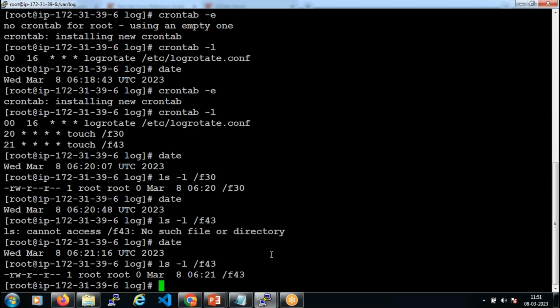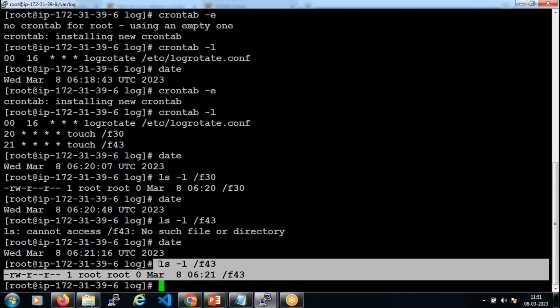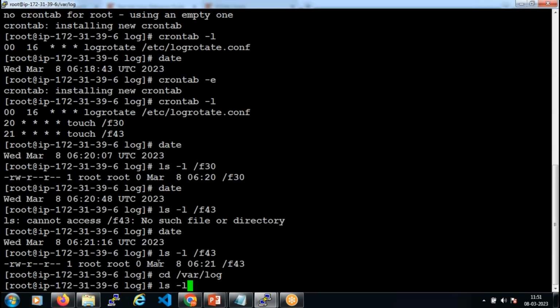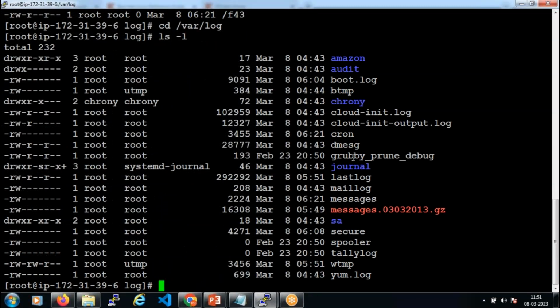Good. For some reason, let's say your command is not executed, your files are not created, something has happened. How will you troubleshoot it? As I said, log files. You go to the /var/log location, and now you can see that there is a log file called cron. Cron is the log file that stores the details about cron job execution.